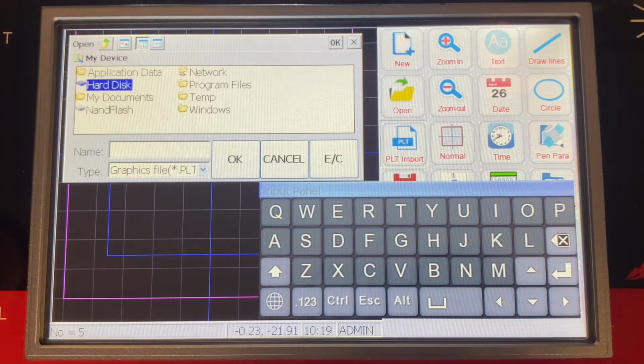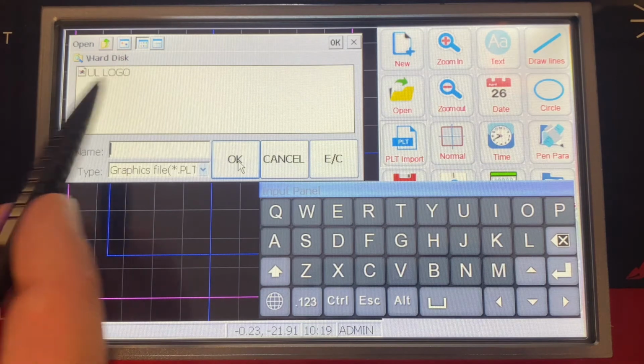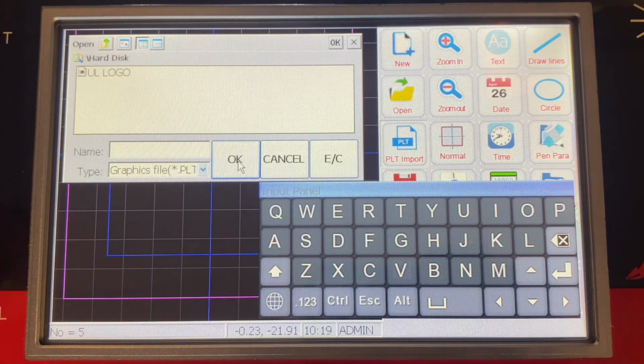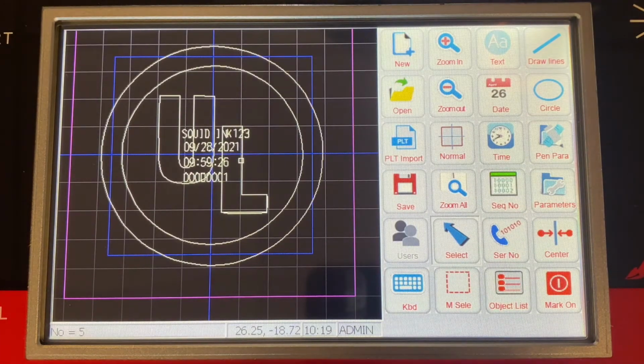So this is our USB. We're just going to click on it, click OK, and any PLT format logos that we have on that flash drive will then appear. So I have a UL logo on that flash drive. We're going to select it, click OK, and that's going to put it into our message. Now you'll see it's a really big logo. Obviously we've got some editing to do here, but really straightforward as far as getting that logo into your template or message, okay?